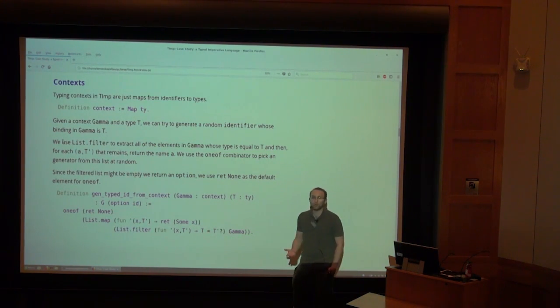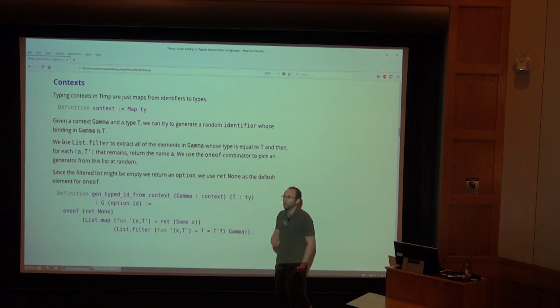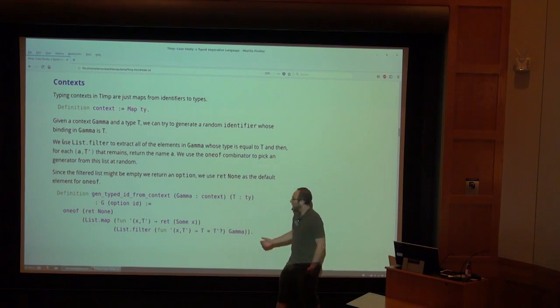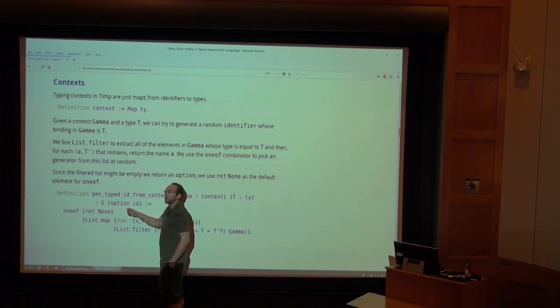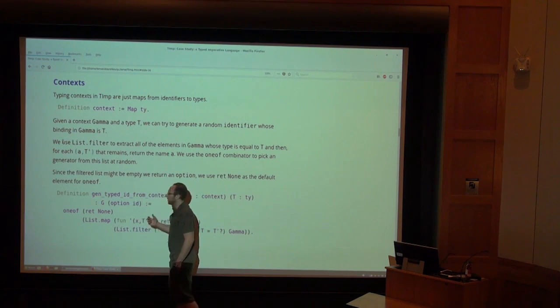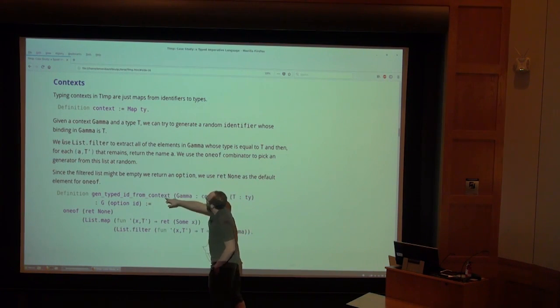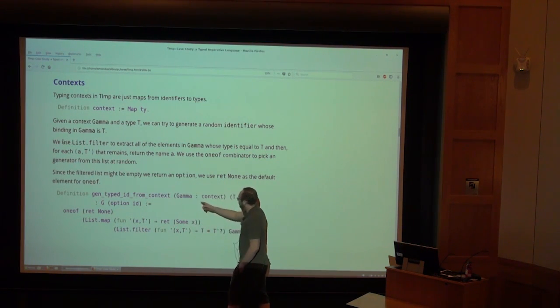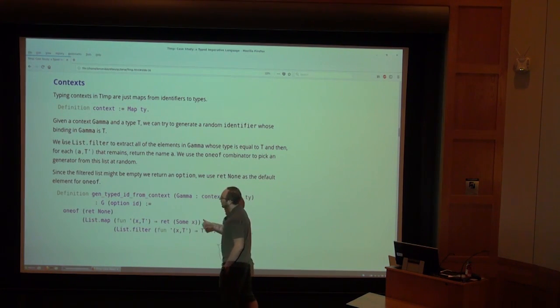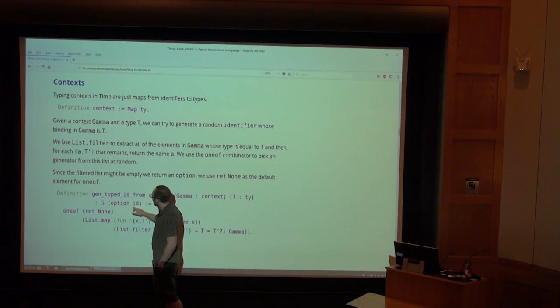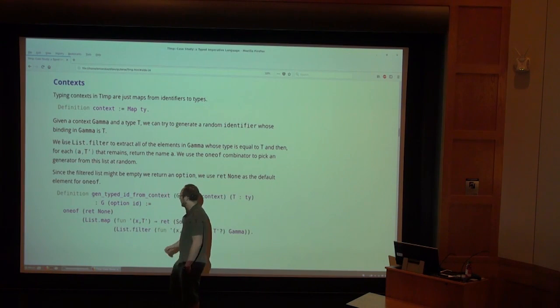However, that is not always possible. Maybe the map is empty. Maybe the context only contains booleans and we want to generate a natural number. So for that reason, it's customary for all generators that for such conditional properties, if we want to generate an identifier such that bound gamma x t holds, it's highly likely that we want to convert our result type to a generator for options of identifiers to signify failure.